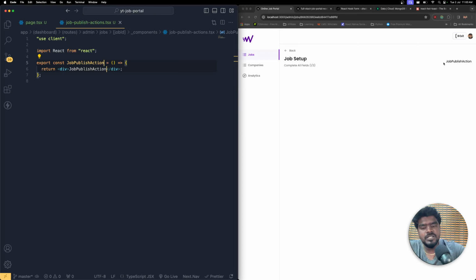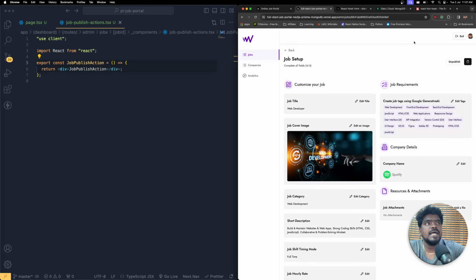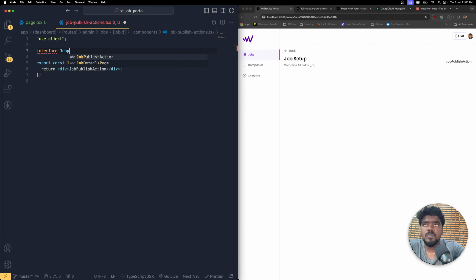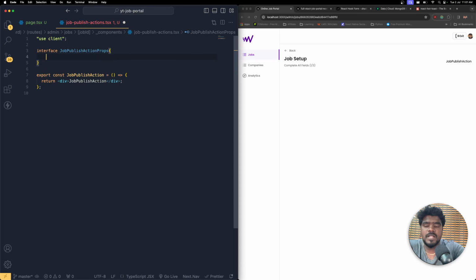If it is already published, then we need to display it as an unpublished, right? So we need three different values. So let's go ahead and create that interface. Interface JobPublishActionsProps. These are the props that we are planning to create.